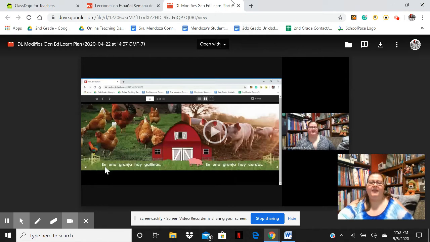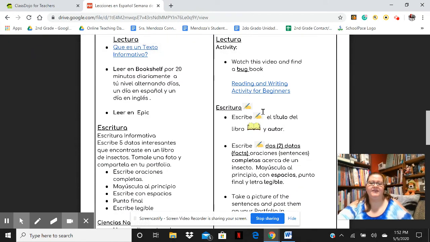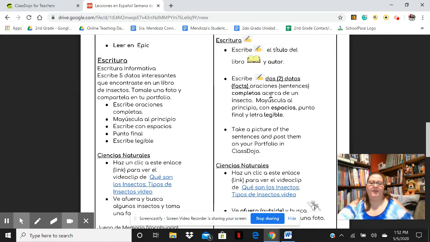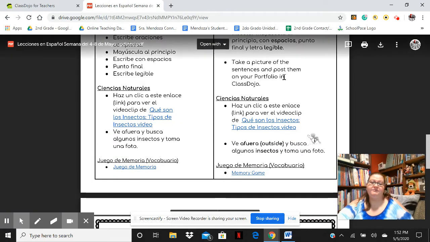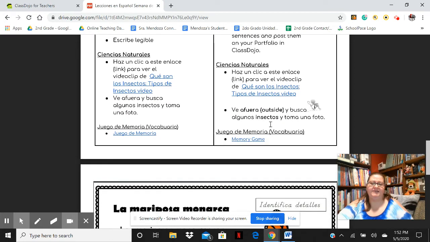They can label, and then ask them to teach you, because we did this in class. Another thing is they have to be able to write. This is an icon for writing. This is a book, which means that I put a picture on that, and they have to be writing 2 sentences. They need to find 2 facts, and they can write 2 sentences about an insect. They can find a book and copy from the book, and then take a picture and post it on Portfolio. They also can watch this video and then go outside and take a picture of a bug. So they have to look for one.